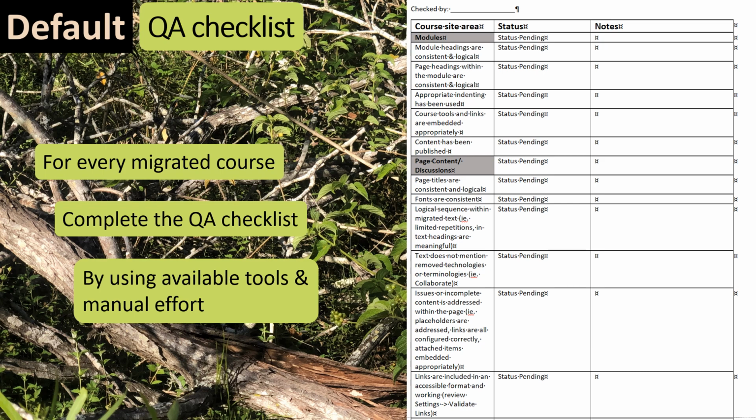The advantage of this checklist over existing checklists is that it contextualizes the QA process to our situation. It can draw on information and checks that we need to know to do within our context within migration. And to complete this, you can make use of existing Canvas QA tools like the link validator.